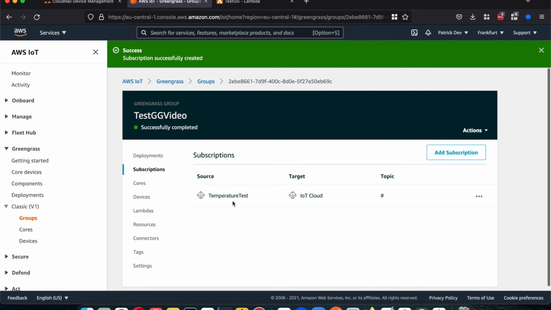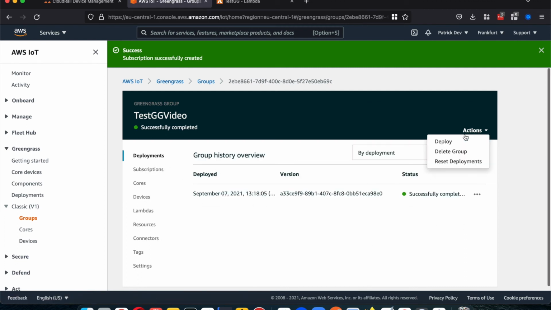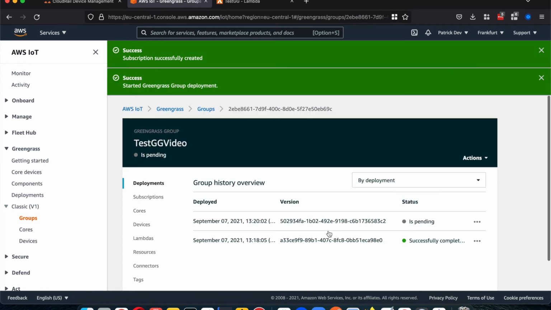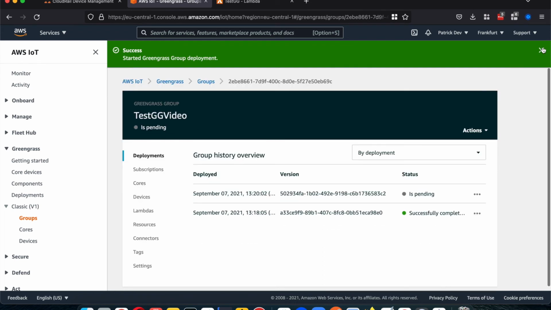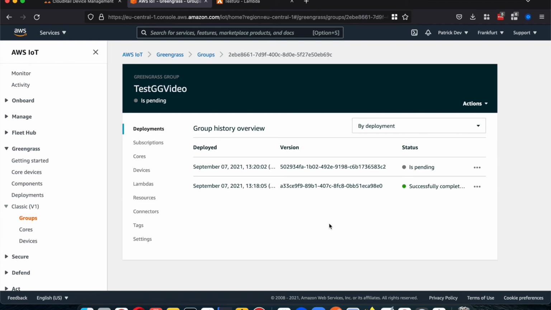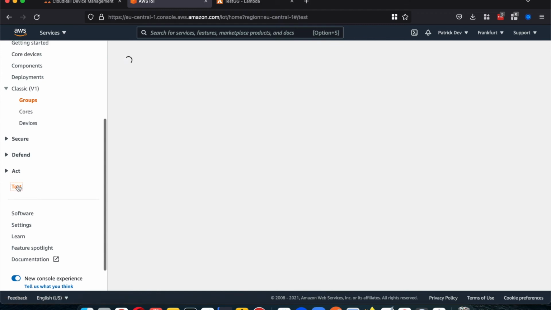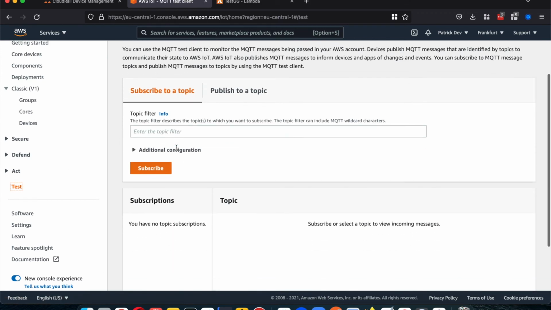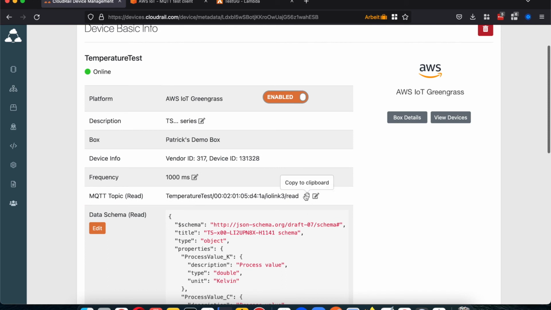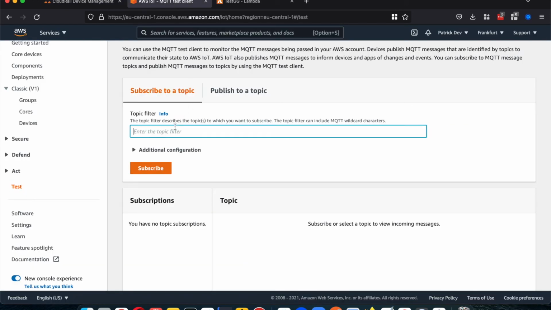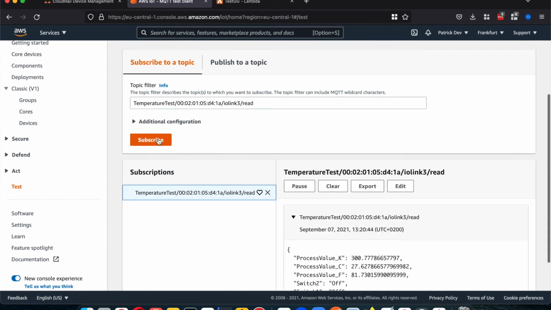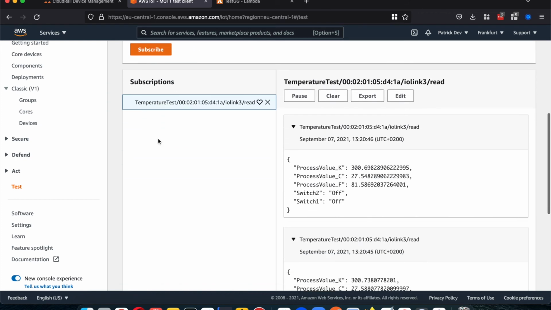We go next. Now we have to deploy again. This will take a little time. Perfect. Now the deployment is done. We can test this by going into the tests environment again. We copy this topic since it's still coming in for the same topic, put this in here, hit subscribe, and as you can see, every second we're now getting data from our sensor into IoT Core.